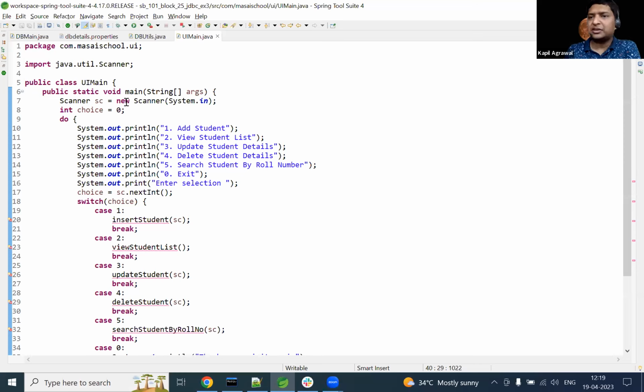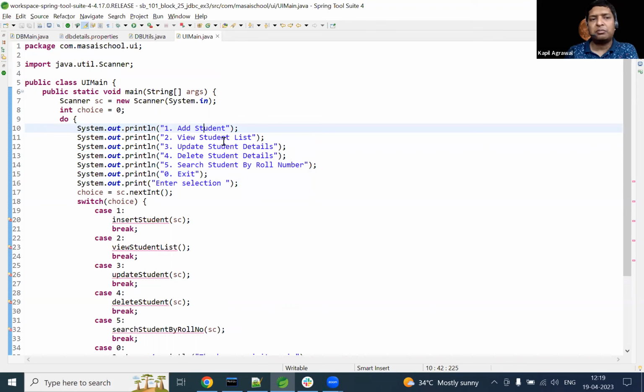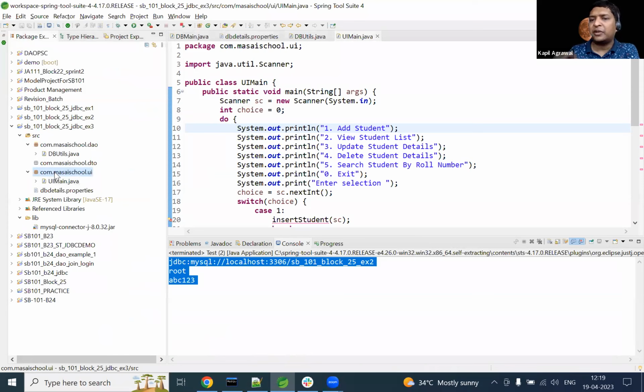So code is going to start from the UIMain class. Within the UIMain class, Scanner is available. One variable choice is available with the default value 0. In the do loop, 1 is for add student, 2 for view student list, 3 is for update student detail, 4 is for delete, and 5 is for search student by roll number. And definitely an exit option is also available. So right now, if a user enters 1, then definitely the code to add a student must be executed. But very first question, which layer am I on right now? UI layer. On the UI layer, I can perform only input output operations. Make sense?